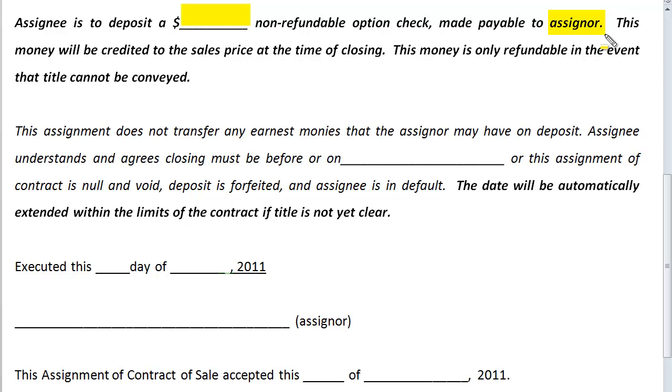And I'll tell you, when they stroke that check and it clears the bank, you got a lot more solid buyer. But don't get tied up in that, because sometimes people may think that you're up to something goofy, and if you ask for too much money, they may not want to do business with you. So it then specifies that this money will be credited to the sales price at the time of closing. This money is only refundable, and this is where you're giving them an out too, in the event that title cannot be conveyed.